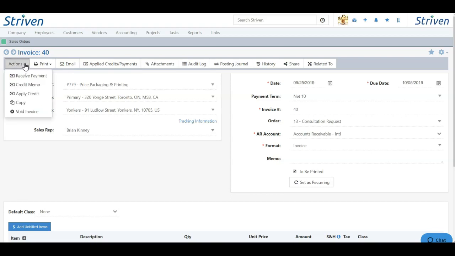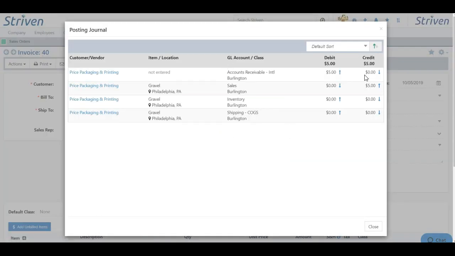And the Actions tab will allow you to receive a payment against the invoice, issue a credit memo, apply a pre-existing credit memo, copy the invoice, or void the invoice. There are also two very helpful accounting buttons here, which are the Posting Journal. This will show you debits and credits on the transaction to make sure everything's acting appropriately.